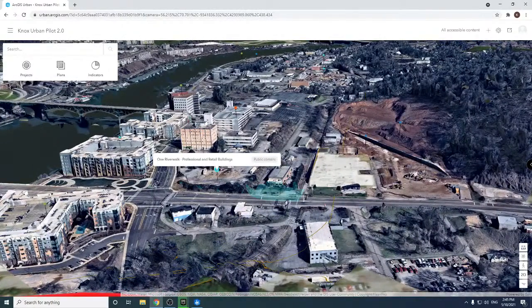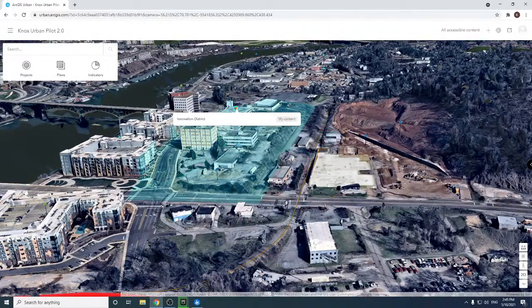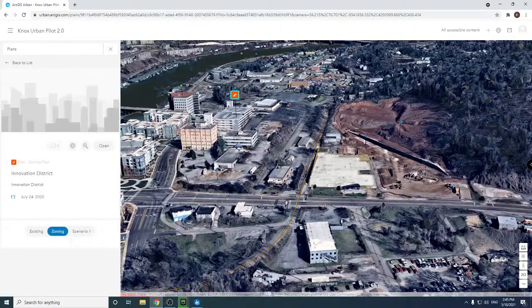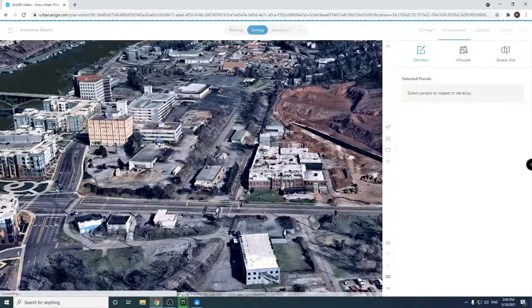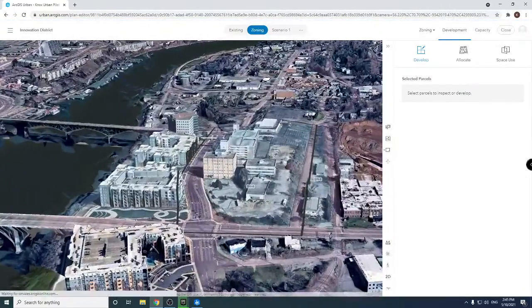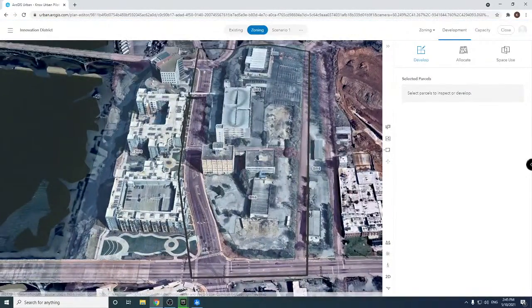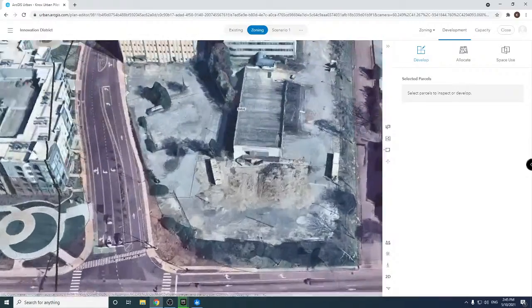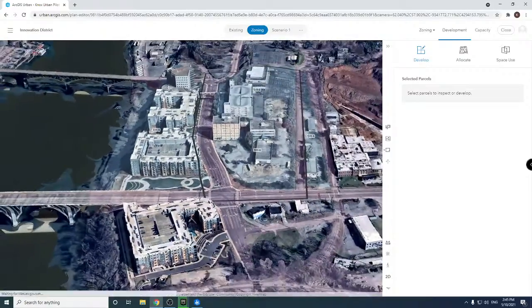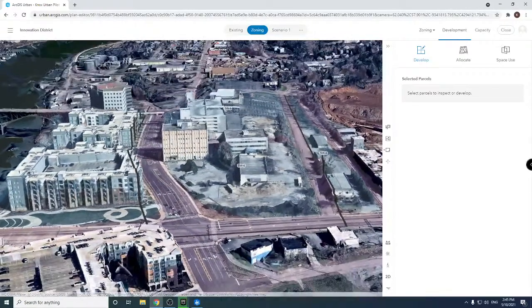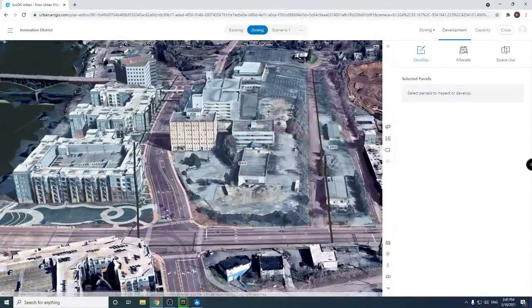So moving into our plans here, we have a zoning plan. So if we open this up, you can see the underlying zoning here. And this is kind of just a rubbish site here in the middle of a redevelopment area. It's kind of ripe for doing something good with it.